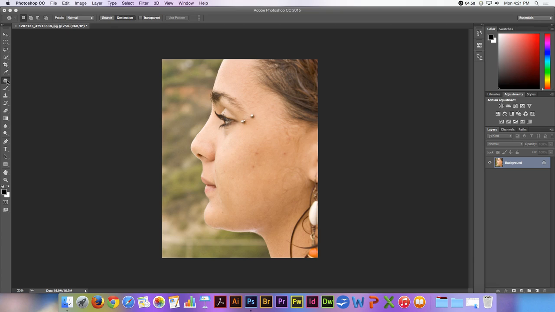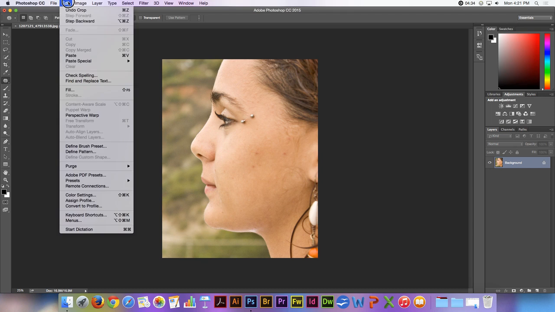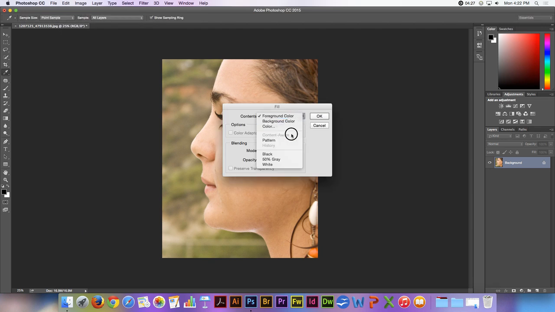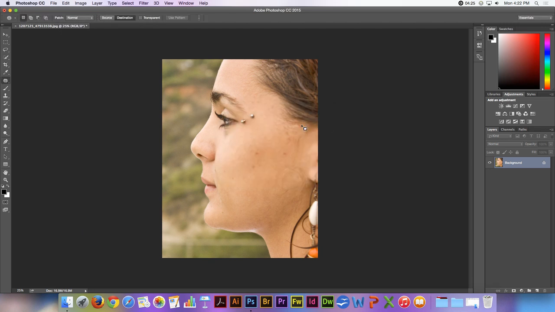Let's introduce you to the healing brushes. They're located right over here. You have a number of them: spot healing brush tool, patch tool, content aware move tool, the red eye tool. These are all tools that help you with content aware. Also in the edit menu, you have content aware scale, and in the fill menu, you'll have content aware as a fill option as well.